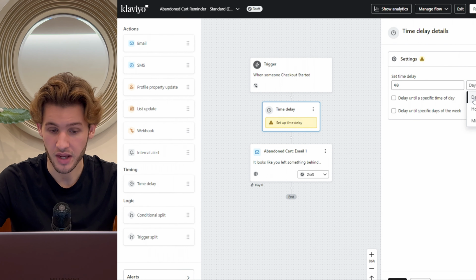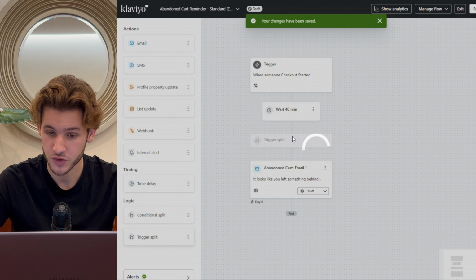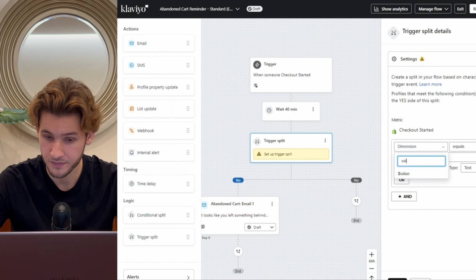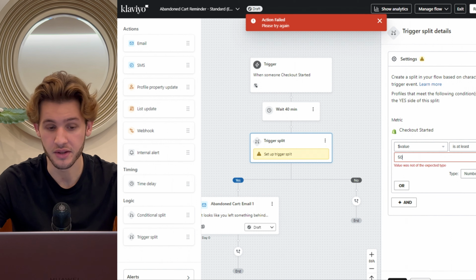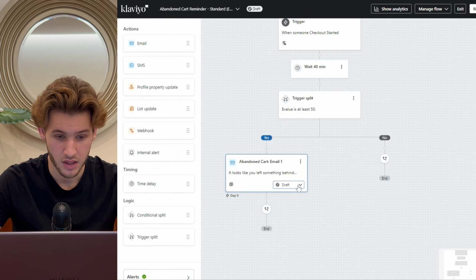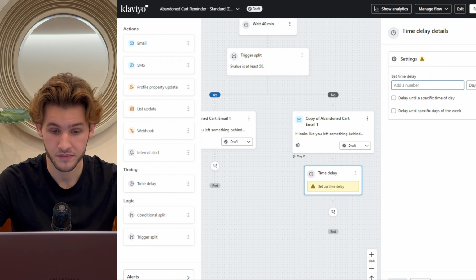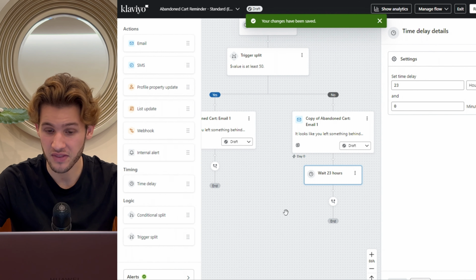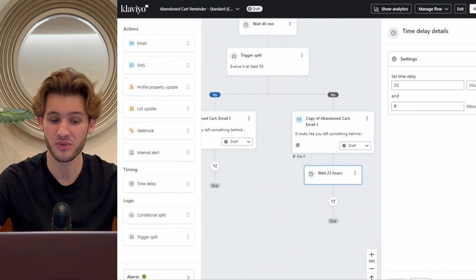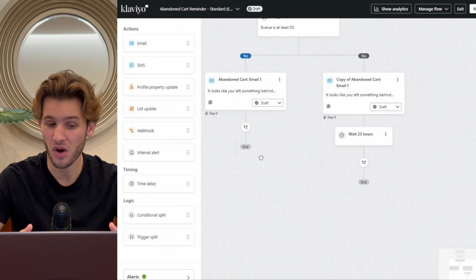Now for our split by order value, we need to add a trigger split. So trigger split, value is at least, and now you define your value. Email 1, another time delay, and this one you want to set up for 23 hours. The reason is that we want to delay it for around 24 hours since the event started, since people tend to be on the phone around the same hours every day.